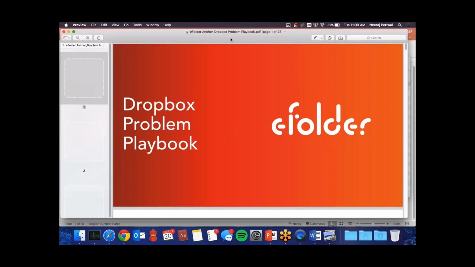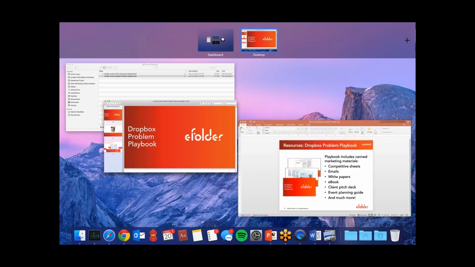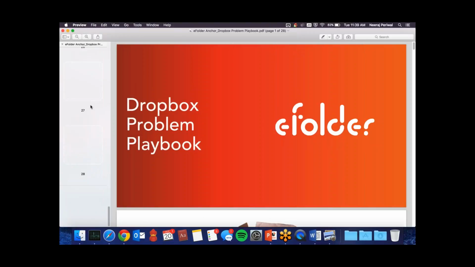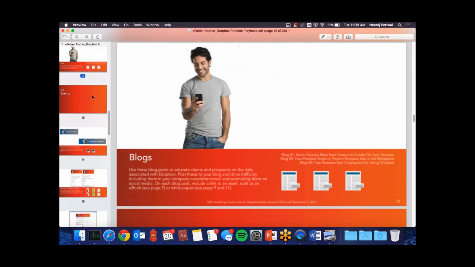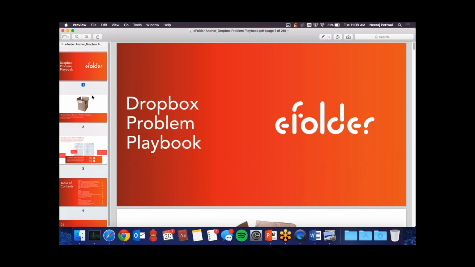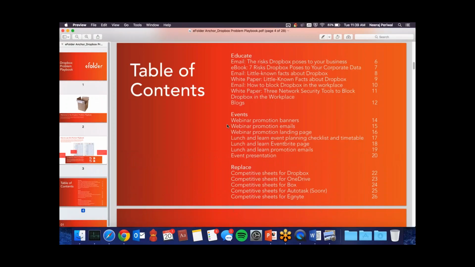And here is the Dropbox Problem Playbook. Oh, there we go. So when you look here at the table of contents, you can see the variety of different assets that we have. We have an ebook to illustrate the risks of Dropbox and consumer-grade file sync to your corporate data. We have a white paper, little known facts about Dropbox. Another white paper, free network security tools to block Dropbox in the workplace.